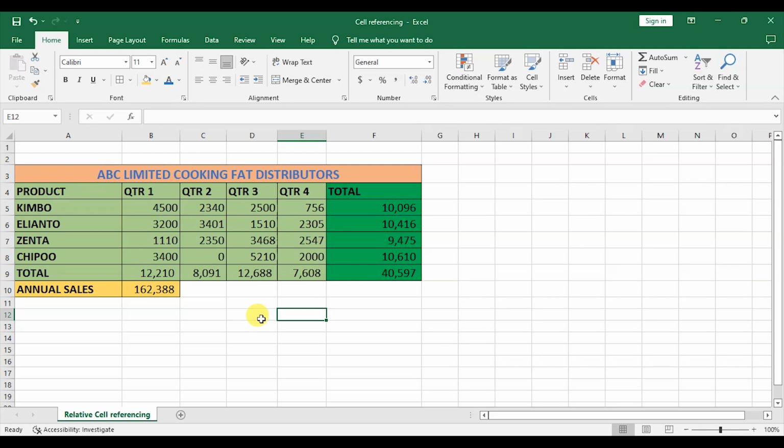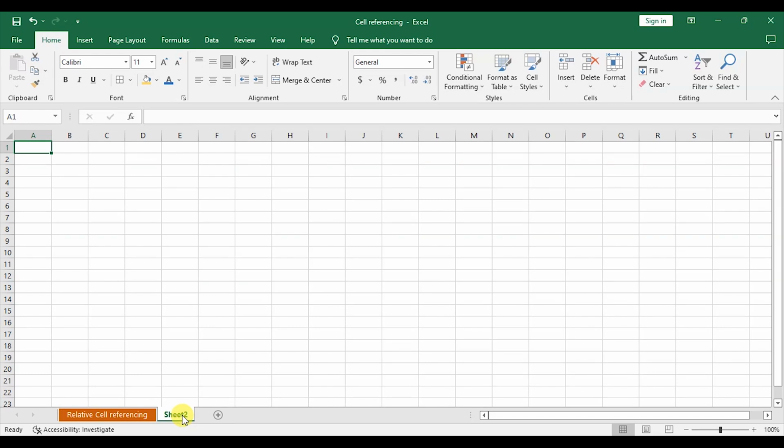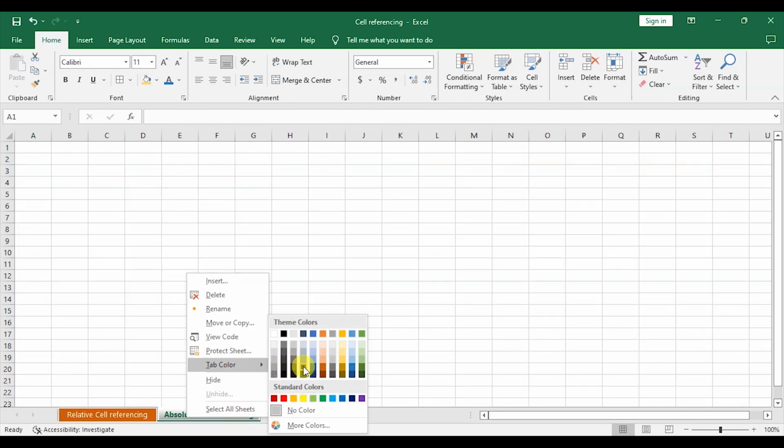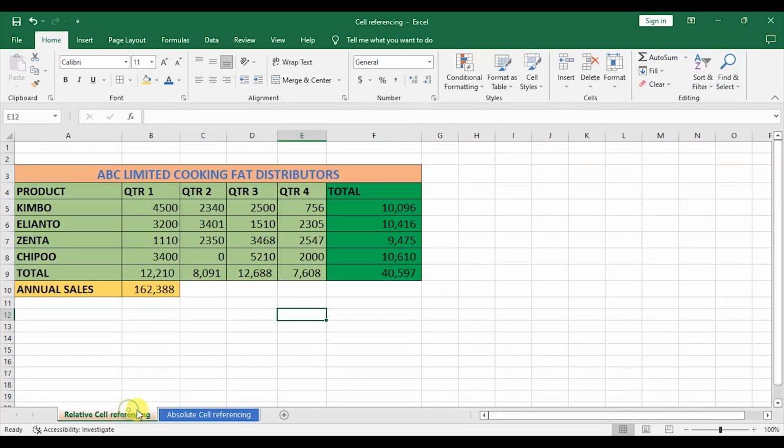Of course, in absolute cell referencing, that one is a bit different. So I'm going to create a new worksheet. Remember, this one is relative. I'll give it a tab color. That is better. Then I'll create a new one and rename it to absolute cell referencing. Now, this was relative. Now we move to absolute cell referencing. Change the tab color to even blue like that.